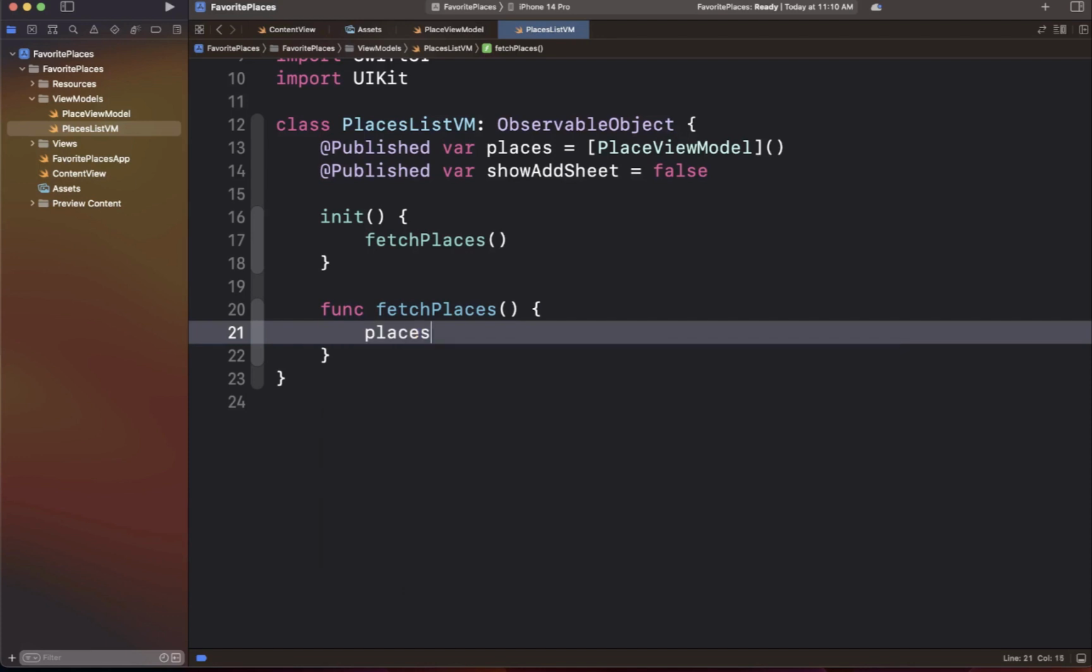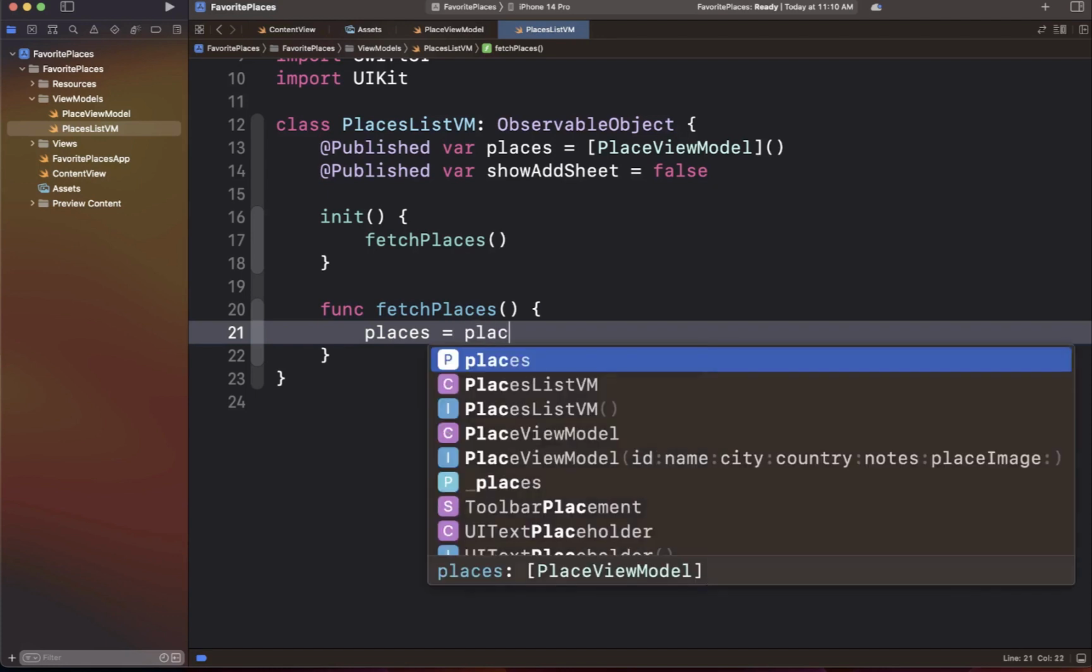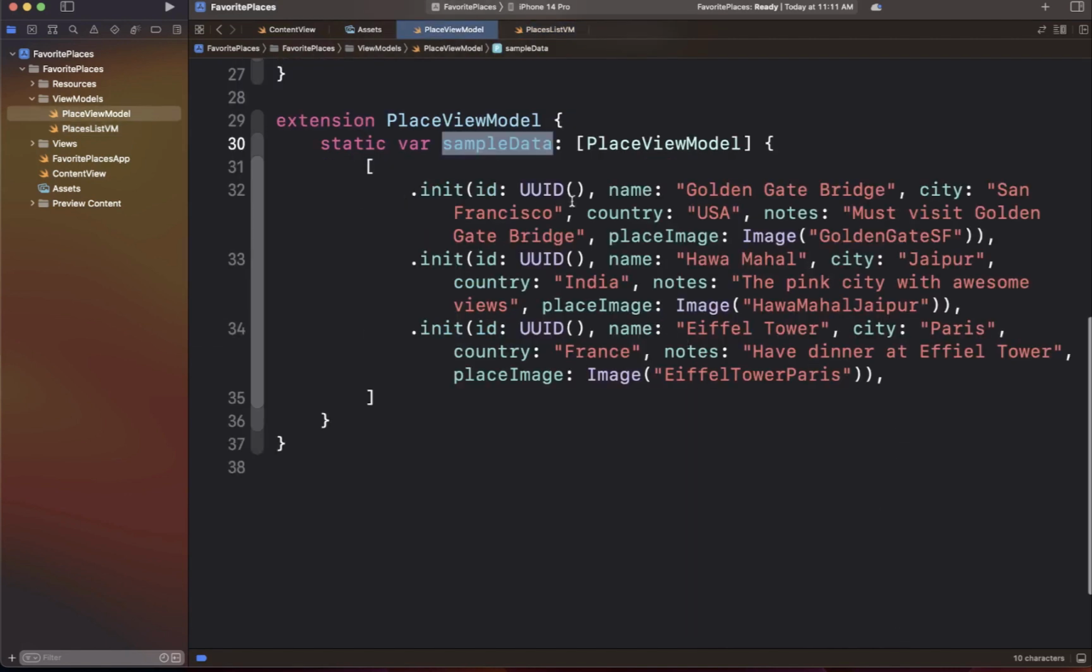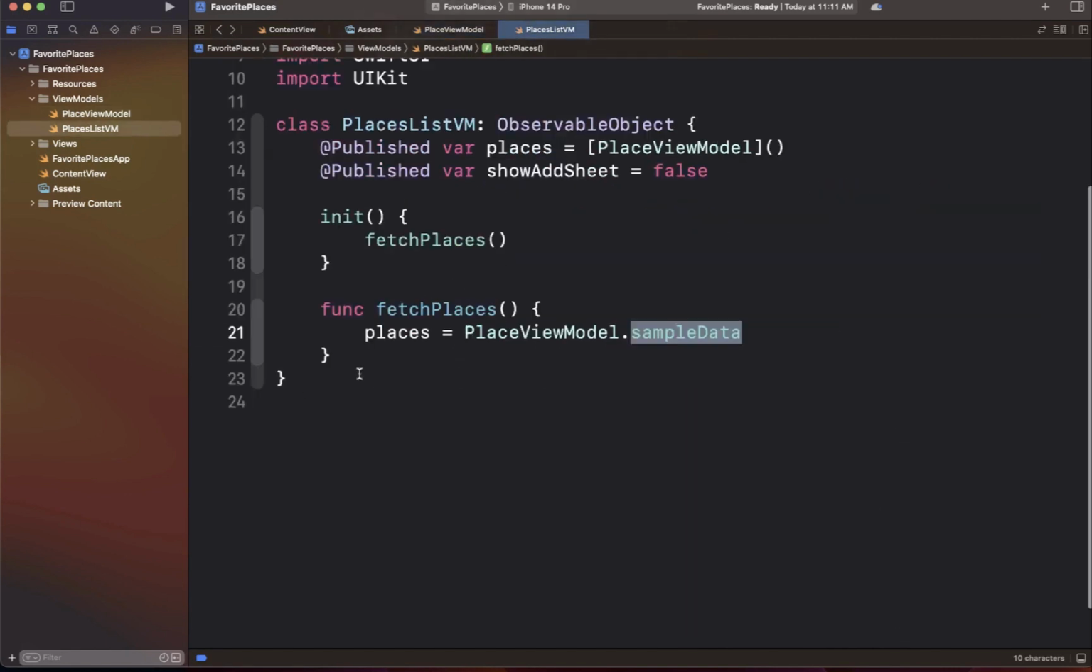So we're going to simply say places is equal to PlaceViewModel.sampleData. Now what this is going to do is it's going to basically fetch data that is actually located in the sample data and populate the places property. Now, because places property is marked with @Published property wrapper, that means that all the changes that are recently updated or stored are going to be published and emitted as a publisher, which is basically sort of like Combine.